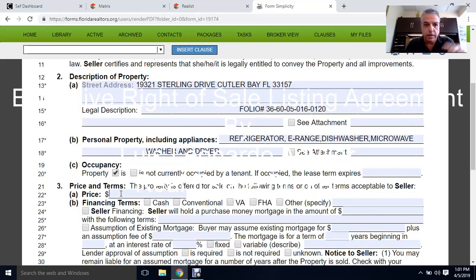Price. I already did a comparable market analysis on the property, and let's say I determined that the property is worth $400,000 and they want to sell it for $400,000. Okay? Now, this is the price that they'll accept. So let's say I put it for $400,000, but they say, Louis, I'll accept $380,000. I could list it on the MLS for $400,000, but I would put here $380,000.